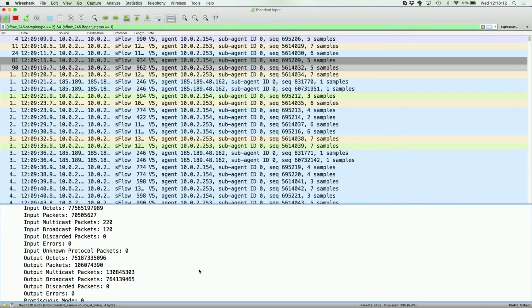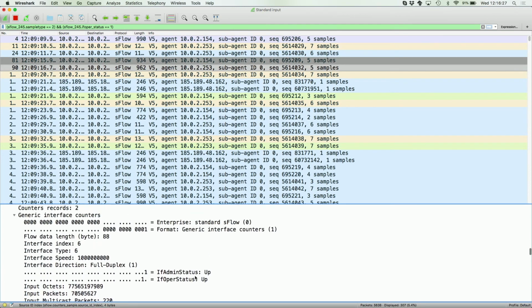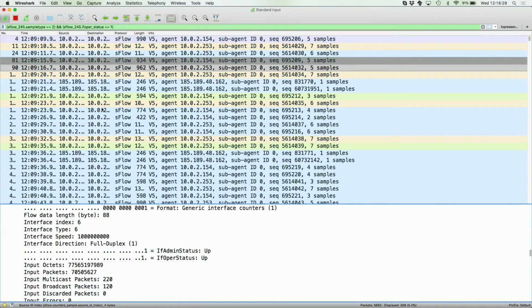Inside these counter samples, you could also have the CPU load, memory, and other kinds of information, not only network data. You have to configure that. Yes, CPU. So this is basically what we get inside sFlow.